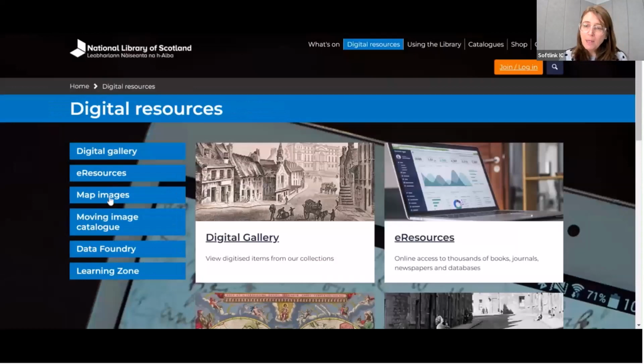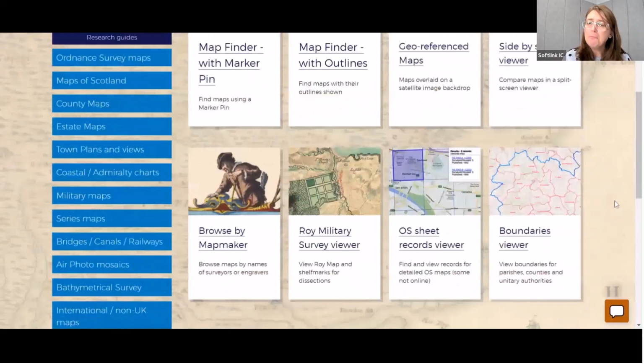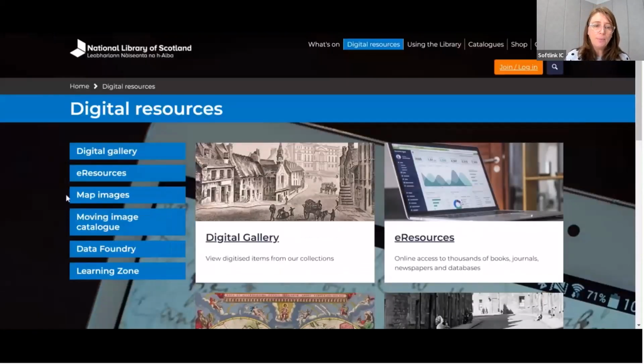Quick look at the maps, I think. Let's have a look here. Again, laid out a little bit differently, but really user-friendly, easy to access and navigate. Let's have a look now at their moving image catalogue.